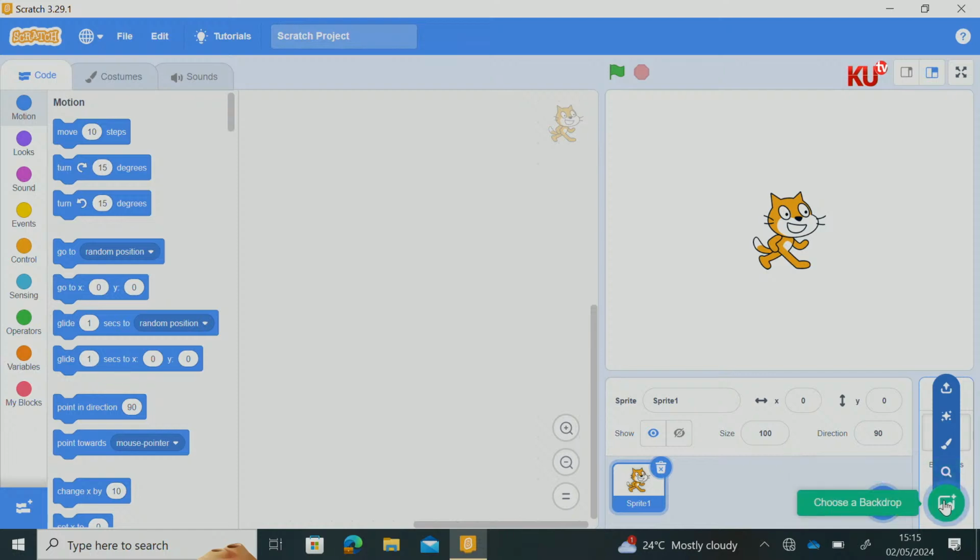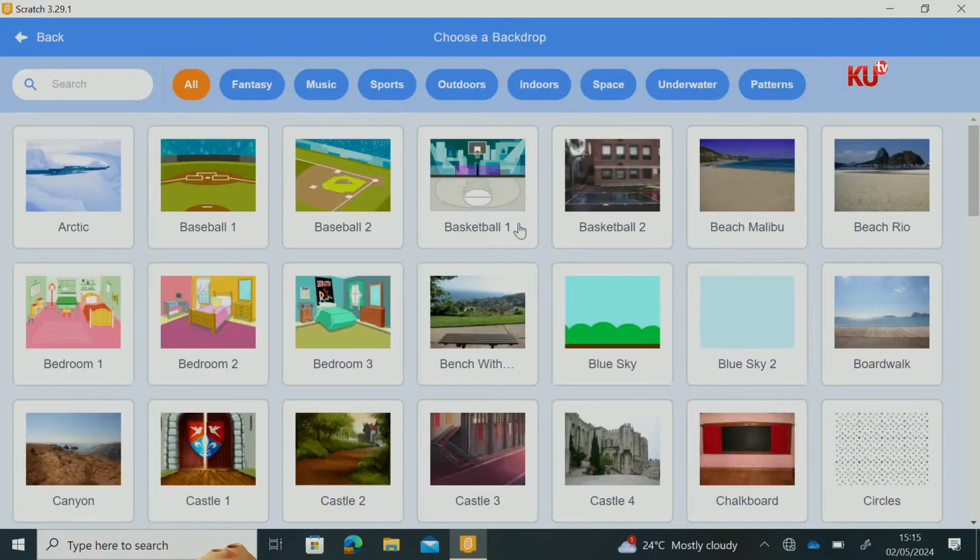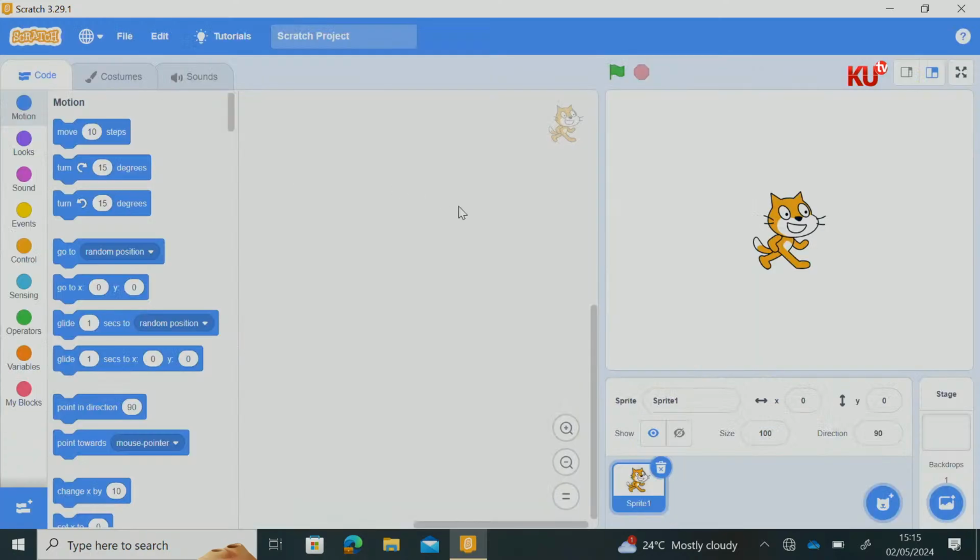The backdrop is the background image that we use in animations, in games, or in stories. The game that we are going to make today is called a balloon bursting game. For it, we are going to use something called video sensing. Using video sensing, we are going to implement artificial intelligence technology using Scratch.